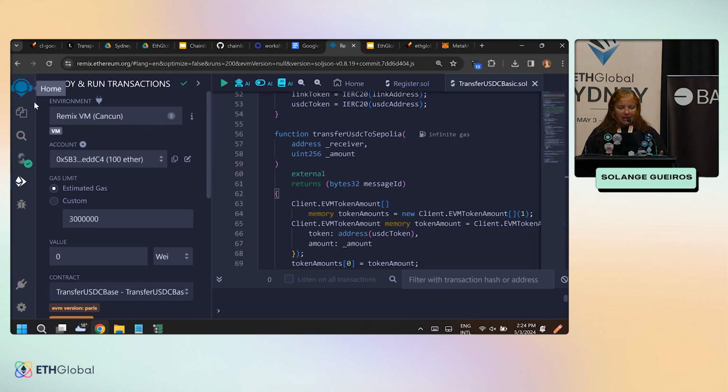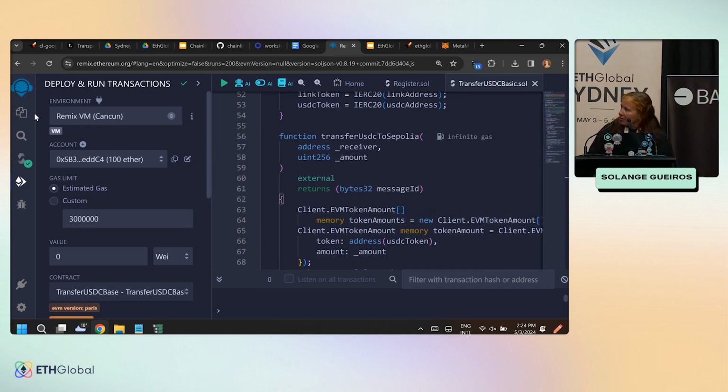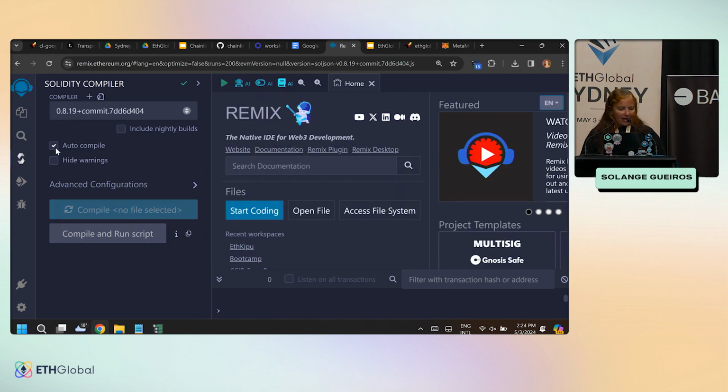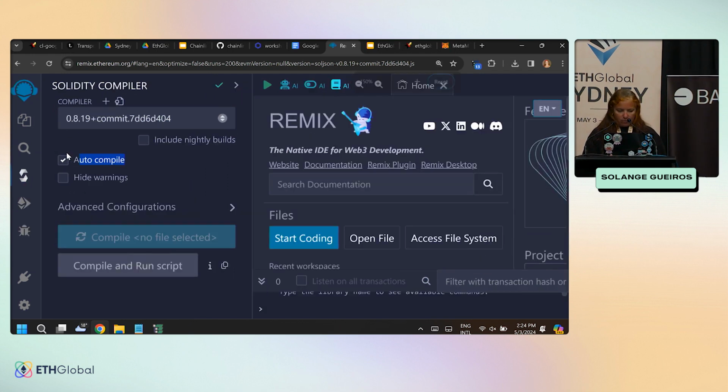On Remix, this is so small for you. Better now? I think better. On Remix, first of all, I'm going to icon number 4. I used to count this being the first, okay? 1, 2, 3, 4. And you can see that I have auto-compile enabled, okay? Do the same. This will be easy for you when you are creating the smart contract, to have your contract ready and compiled, ready to be published, okay?